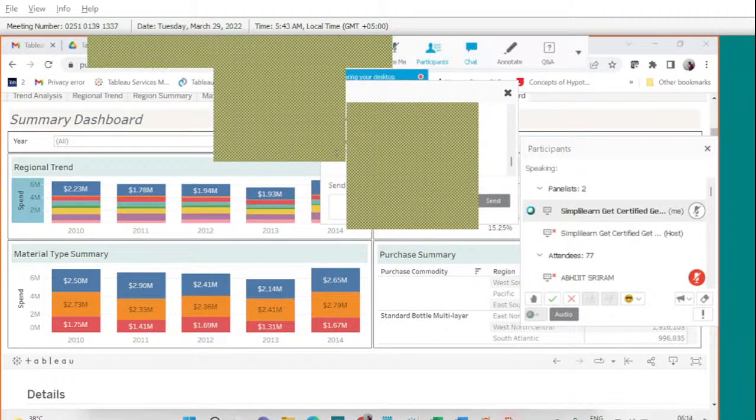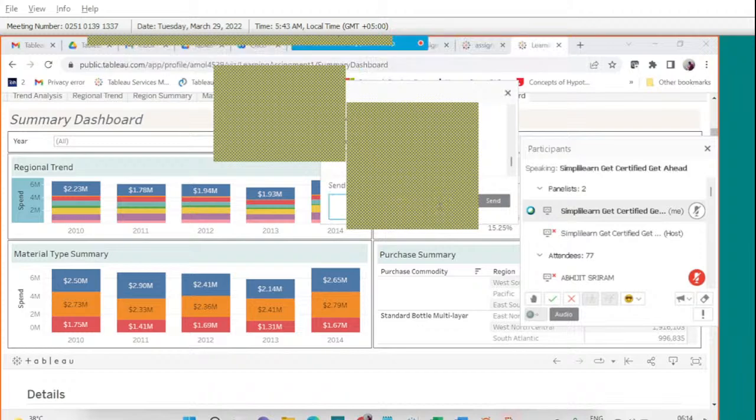Karen, on that Google Drive link, I have kept the exercise one with the data also in that. So I want you all to try that exercise.